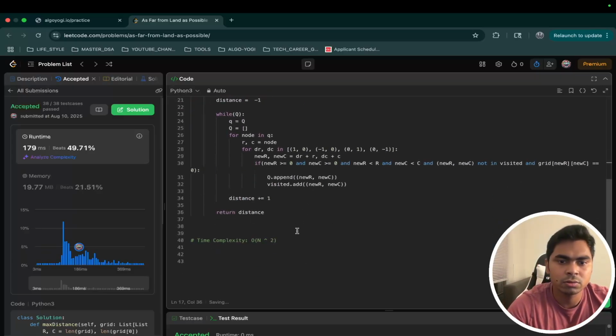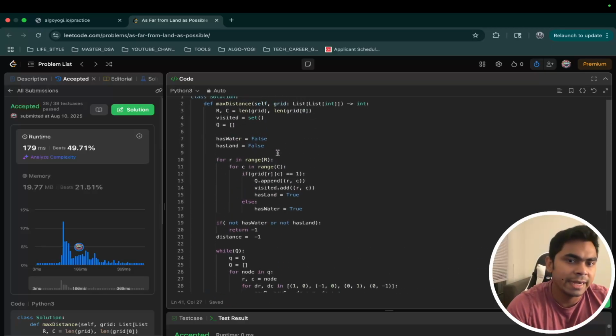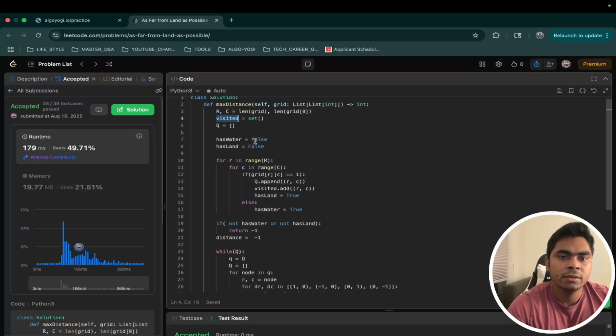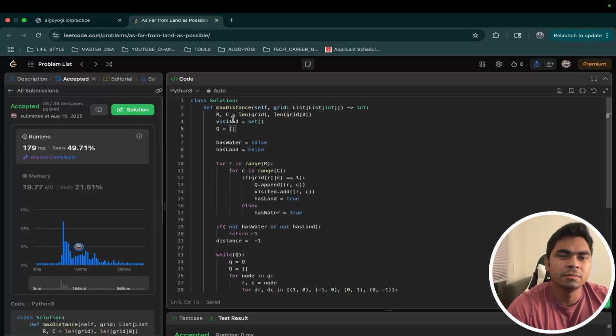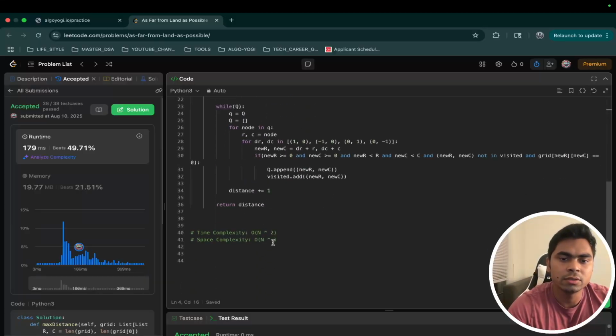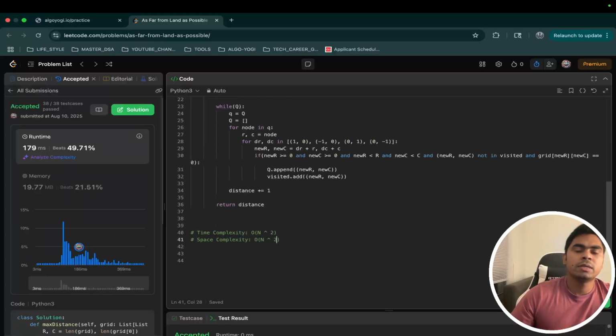So that also works. And then space complexity is also going to be the same, because we are storing all n cross n in this visit set that we are creating. And at max, the visit set is the one that's using the most memory, because we'll keep adding everything to it.